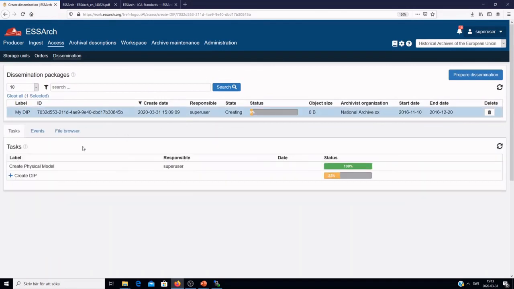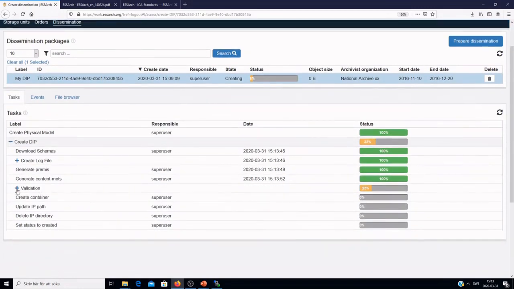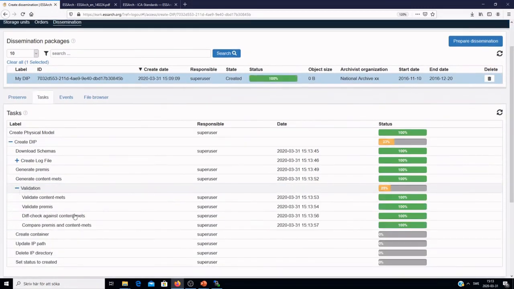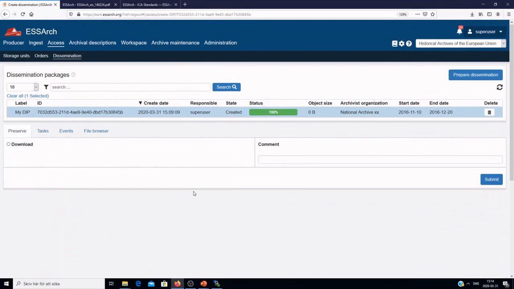And it will create our DIP. And now it's created. Right now, my system is only set up to have the ability to download the dissemination. But as you could see, the tab is called Preserve, where you can have more actions. Actually, we could move this dissemination package back to the ingest reception.